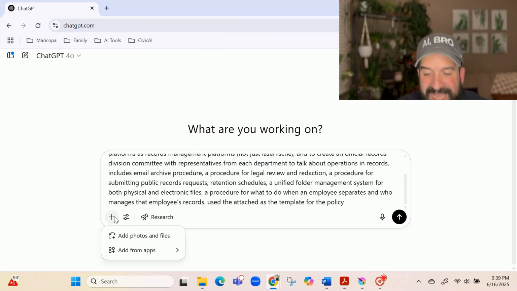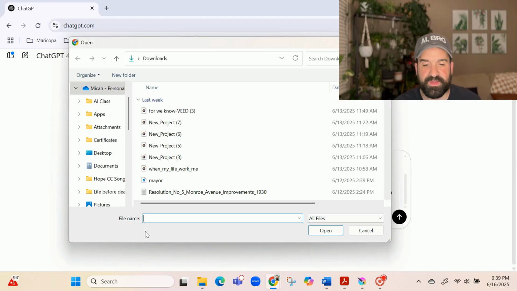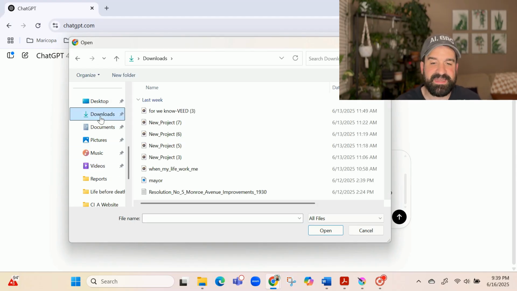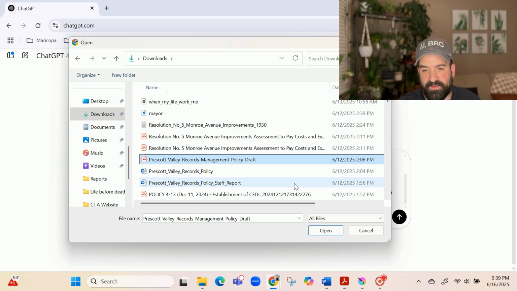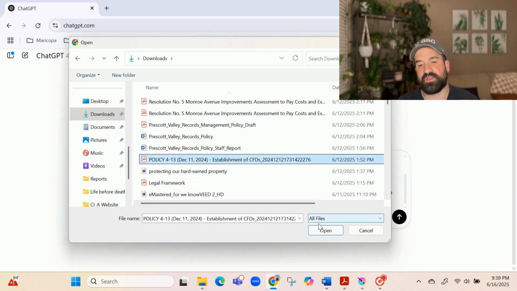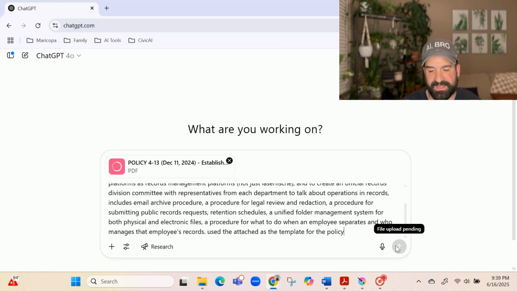So let's keep going. I'm going to attach the document right here. Let's see if I can find it. Okay, it's not it. Nope, that's the one we created before. Okay, here it is. There's the policy document, just as my template document, so that ChatGPT knows the basic formatting structure I'm going for.